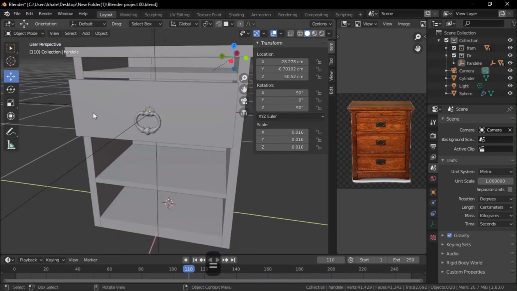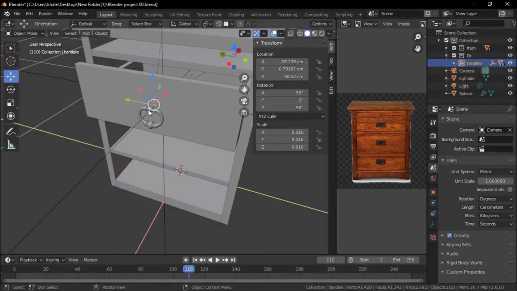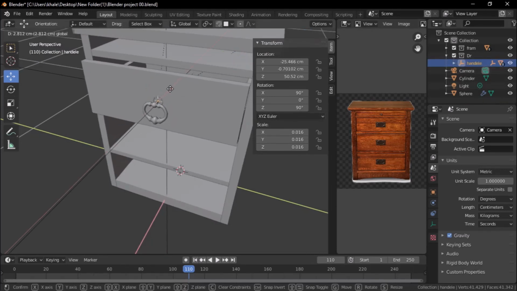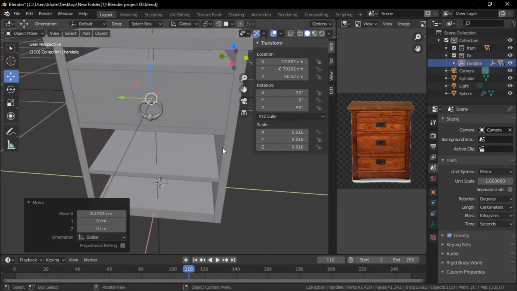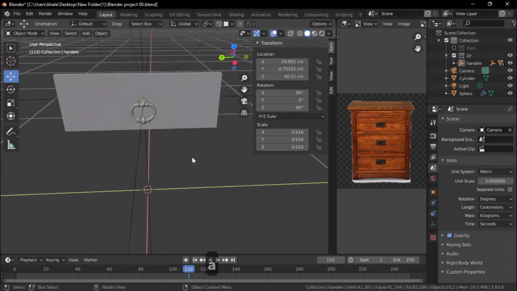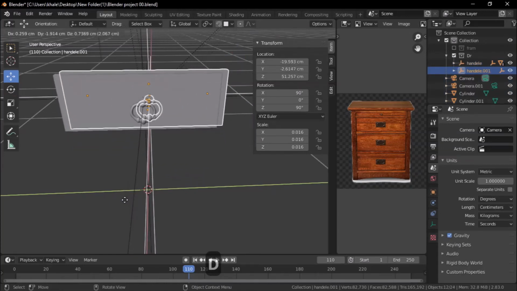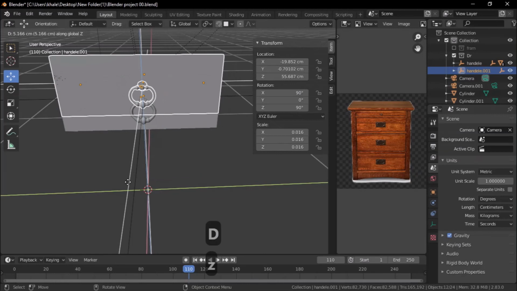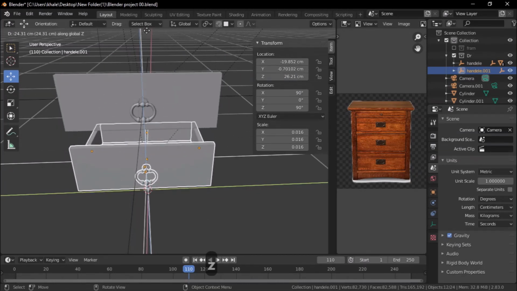Now after we're done with this, let's make the other drawers. Select this handle and let's hide the main frame, and A to select all, and shift D for duplicate, and Z to move on the Z axis, and we got ourselves the other drawer.